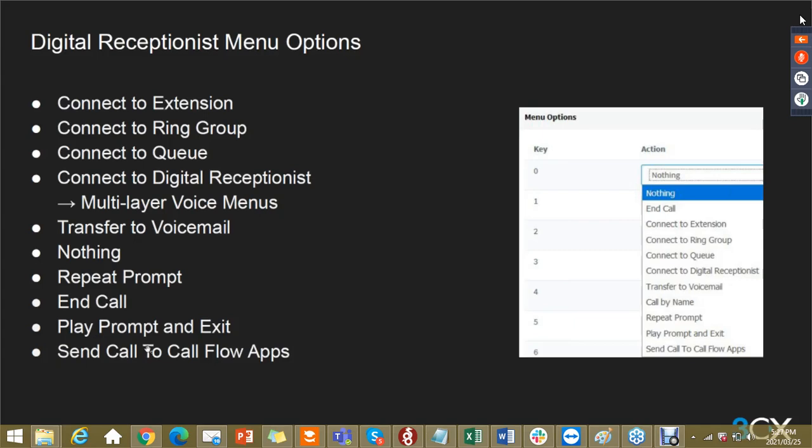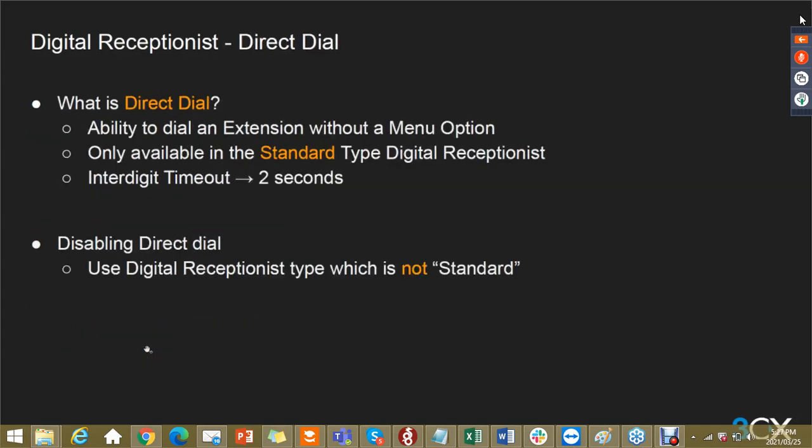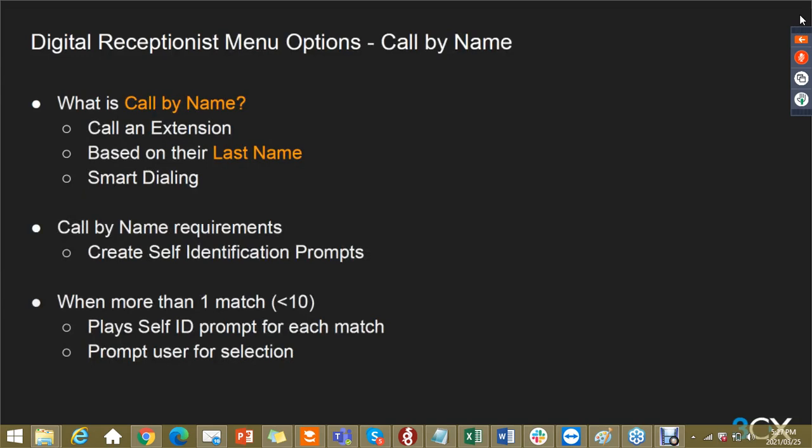Then another option which was shown in the screenshot of the previous slide, but I didn't mention, is a call by name feature. This feature provides the caller with the option to dial an extension, even if they don't know the extension number. So dialing is done based on the configured last name of the extension. The caller will be prompted to enter the first 3 digits of the last name of the person they wish to contact. Okay, so this allows small companies without DDIs to have small, smart dialing capabilities, where callers will be able to contact people directly without needing to go through a receptionist.